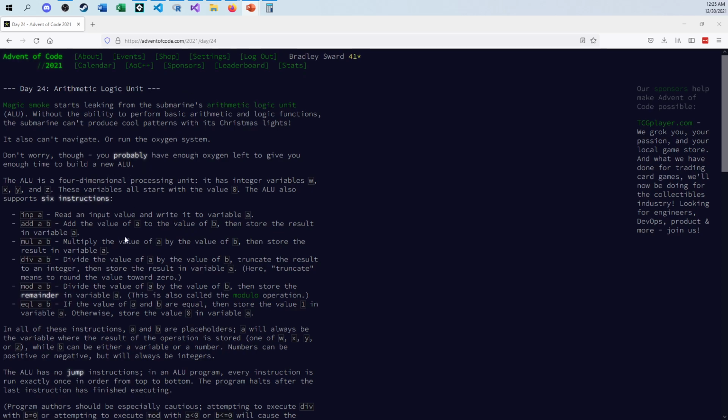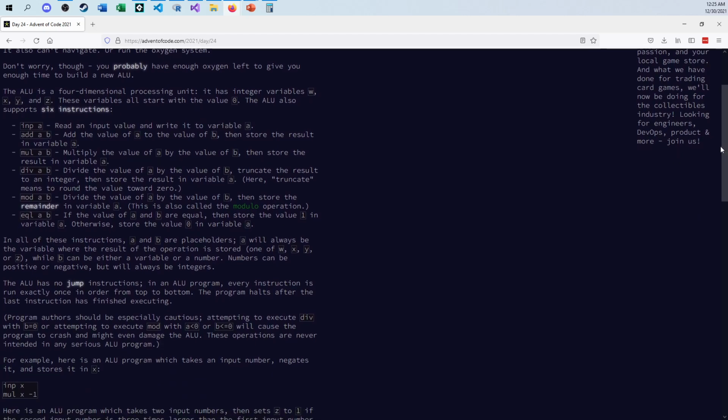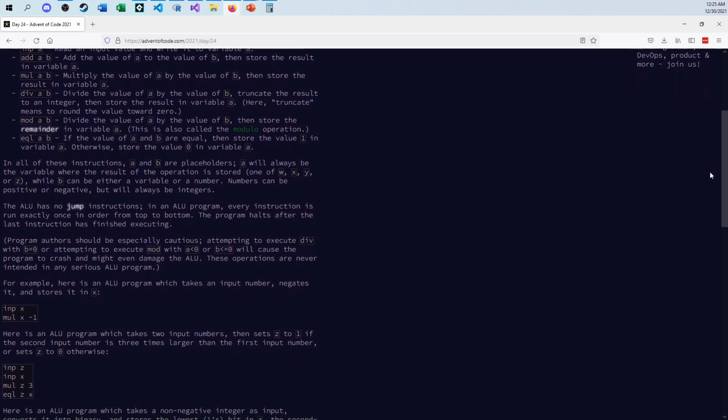Basically, they give us a program, we run through it, and we give it a 14-digit number, and it says yes or no, this is a valid model number. At the end of the day, the goal is to find the largest 14-digit number that works. Again, it's a huge amount of computing power if you brute force this. I really do not know how long it would take, but it would take quite a long time to make it work. So they gave you some examples of making this thing work.